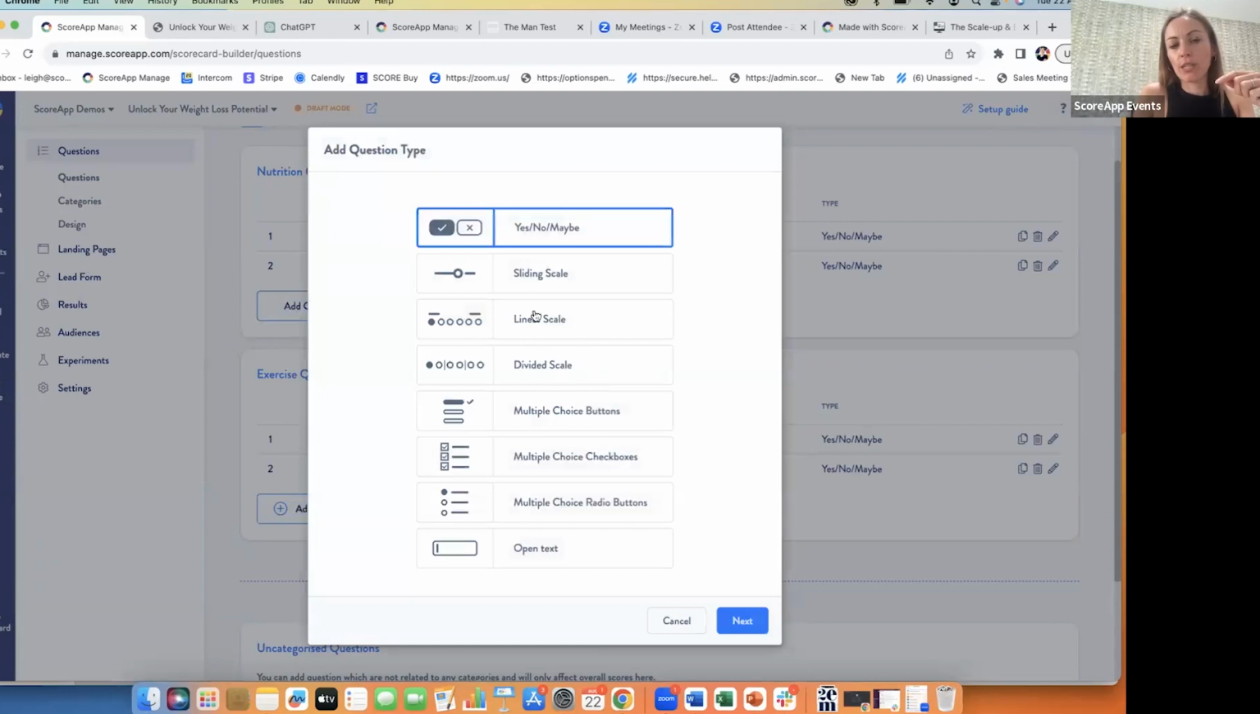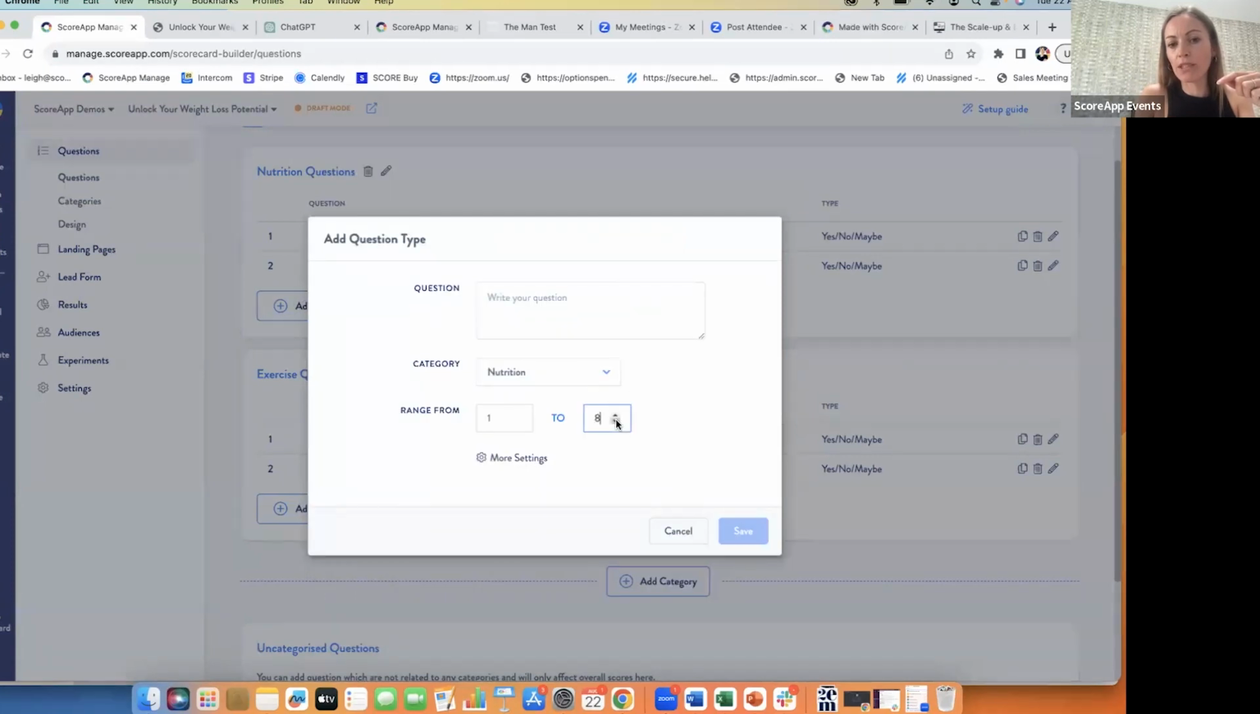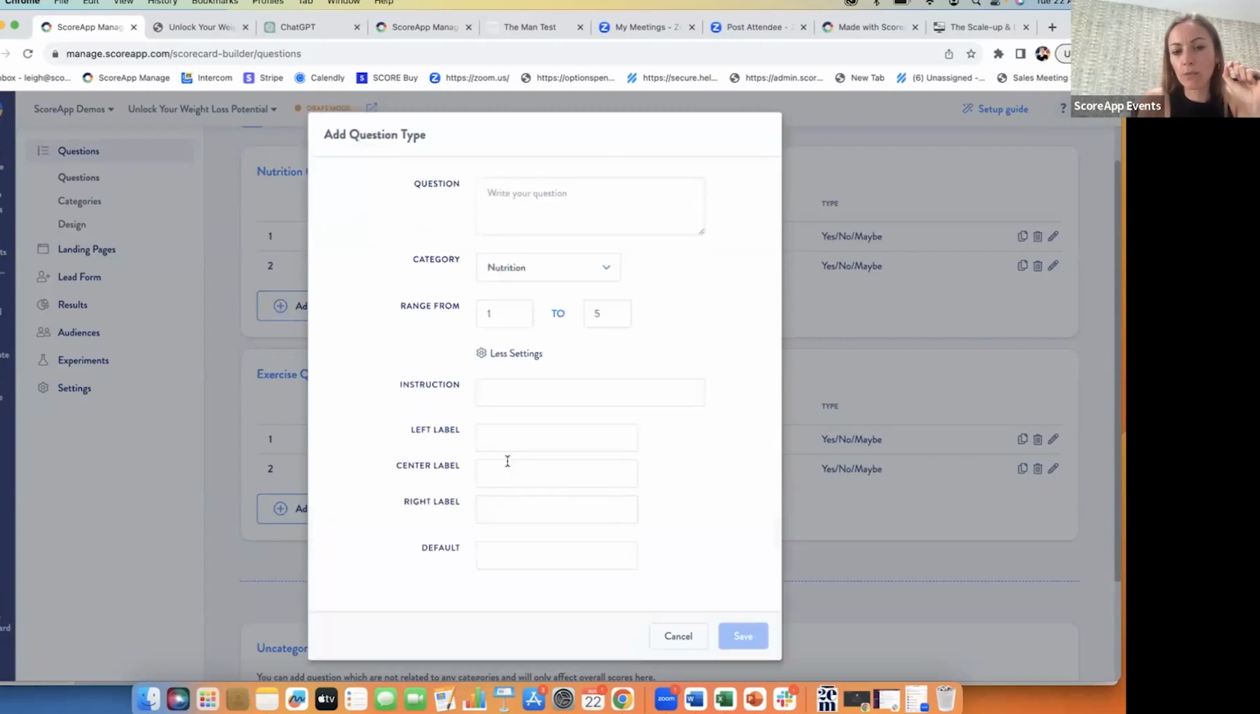Then if I want to use a scale, I can make that scale however big I'd like it to be. So I'm going to make a 1 to 5 scale. That means that there's 5 points available for this question. Wherever the user places themselves on this scale is how many points they've achieved out of 5. If you click on more settings, you can put a low label and a high label on that question as well. So I could ask, on average, are you happy with the amount of sleep you get a night? And I could put not very happy, very happy.